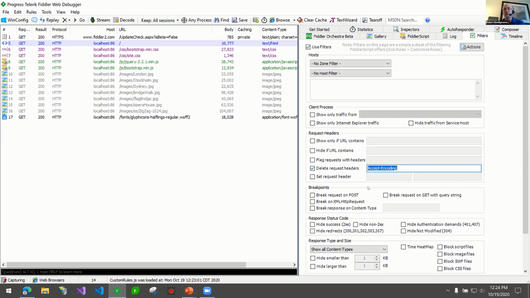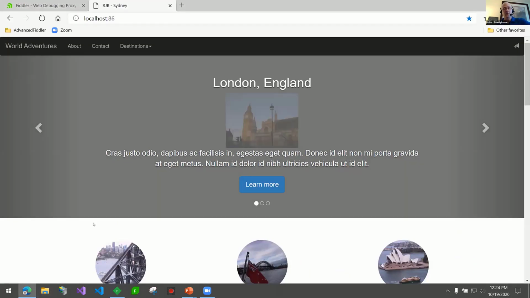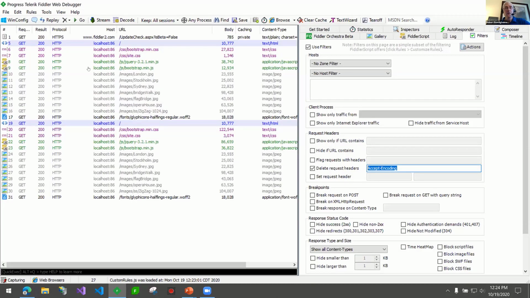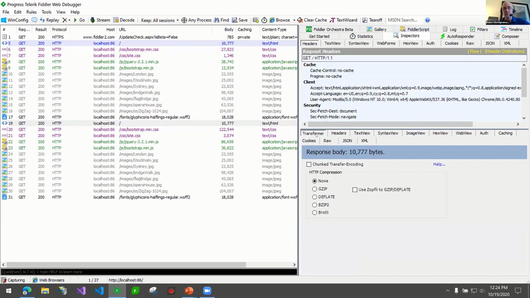So if you know how compression works, browsers send to the server and say, I accept encoding, gzip, deflate, Brotli, whatever. That's just the browser saying I'm capable of letting you do compression for me. If I delete the request header, as my browser sends to the server, it will no longer see that. It will think the client can't handle compression. So let's go hit Control F5 here. And we'll see that it's not using any compression on that particular file.